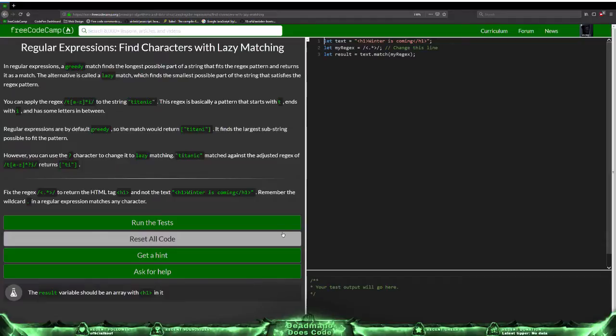You can apply the regex T, A to Z, and it has one or more occurrences of I, to the string Titanic. This regex is basically a pattern that starts with T, ends with I, and has some letters in between. Regular expressions are by default greedy. So the match should return Titanic. It finds the largest substring possible to fit the pattern.